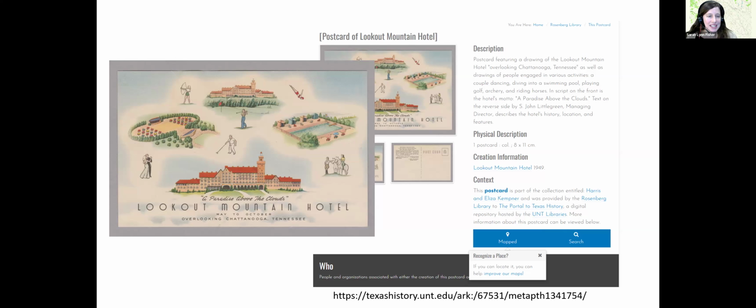So this was an interesting example, I thought, because it shows all the different ways that we add, map, and verify location data for items in our digital collections. You can see here the user view of this item in the Portal to Texas History. On the lower right side of the screen, it says it's mapped, but there's also a pop-up that says, recognize this place? If you can locate it, you can help improve our maps.